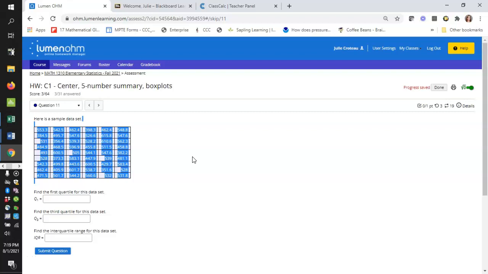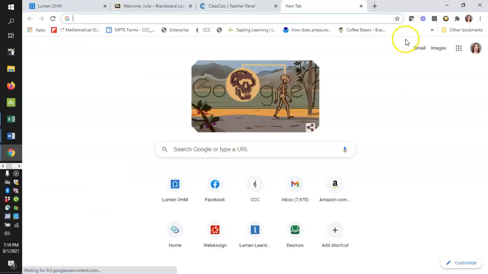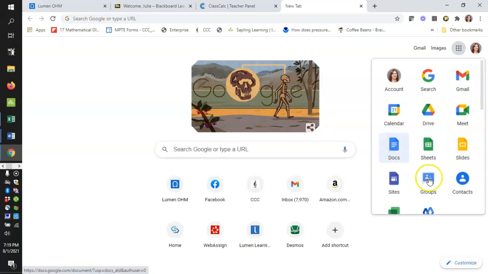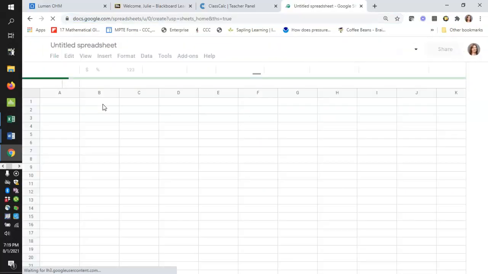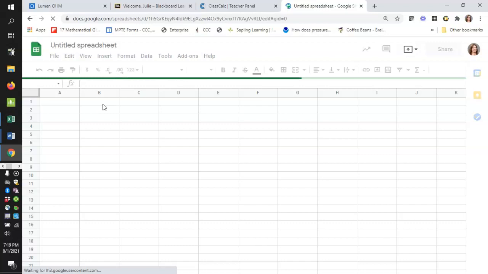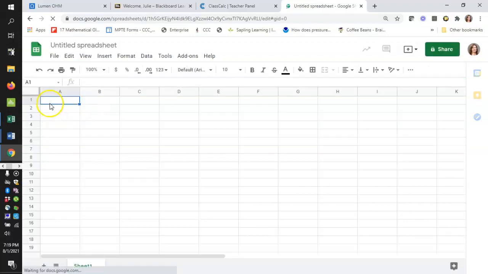And then I'm just going to open a Google Sheet and work with the data in there for a moment. So I'll just open a browser, find in the little waffle, find Sheets, or you can use Excel if you have that. And then I have a blank spreadsheet.